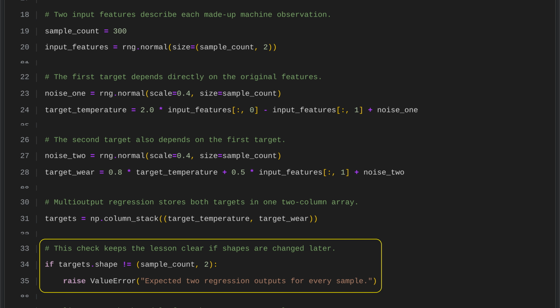This code checks that the target data has the right shape for the model. It confirms that each sample includes two regression outputs and raises an error if that expectation is not met. This validation keeps the data consistent and makes future changes easier to catch.